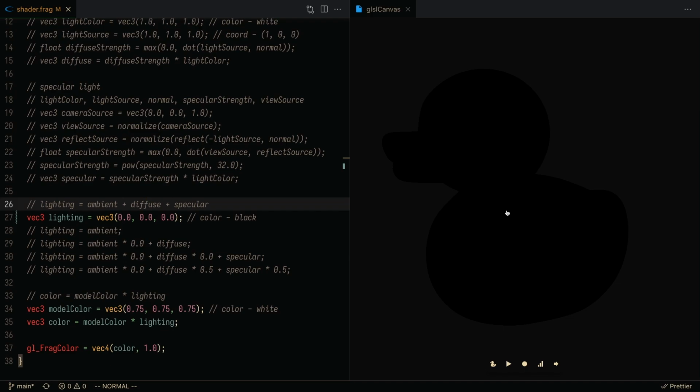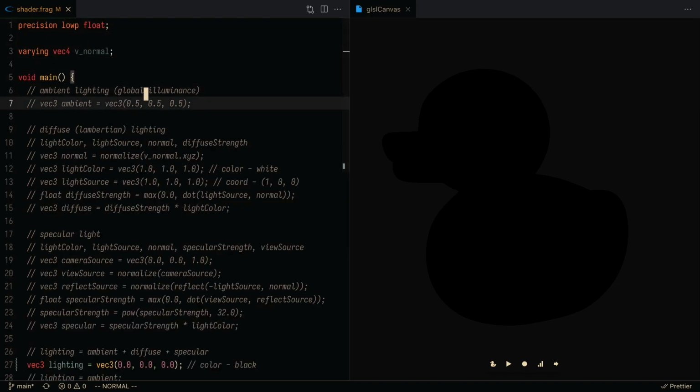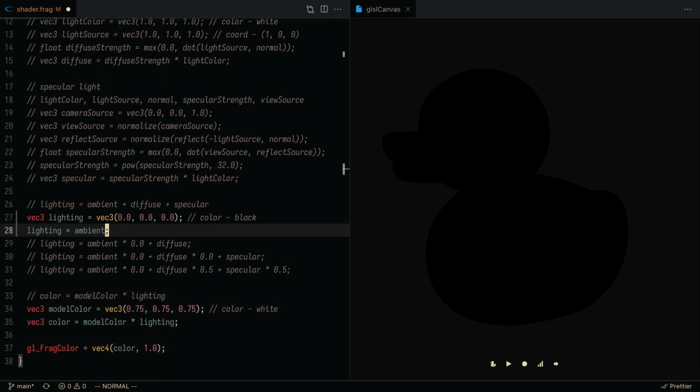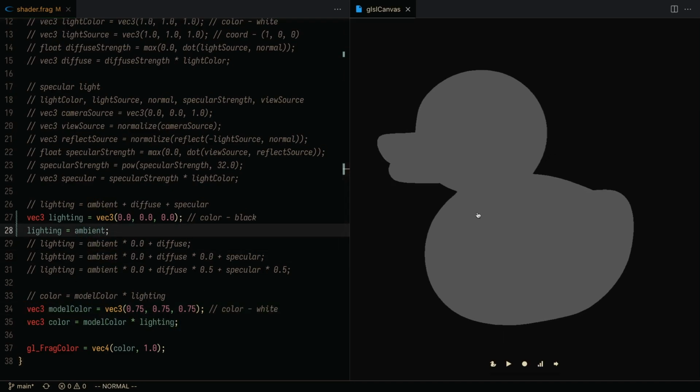Now let's add ambient lighting and see how that changes things up. Ambient lighting is just very simple. It's just the base amount of light that exists for a specific object. And here I am saying that the base amount of ambient light for this object is 0.5, just right in the middle. And now we're going to go down here and set the lighting equal to the ambient amount. And we're not going to change anything else here. And if we save this, you'll see that this is the ambient light of this object.